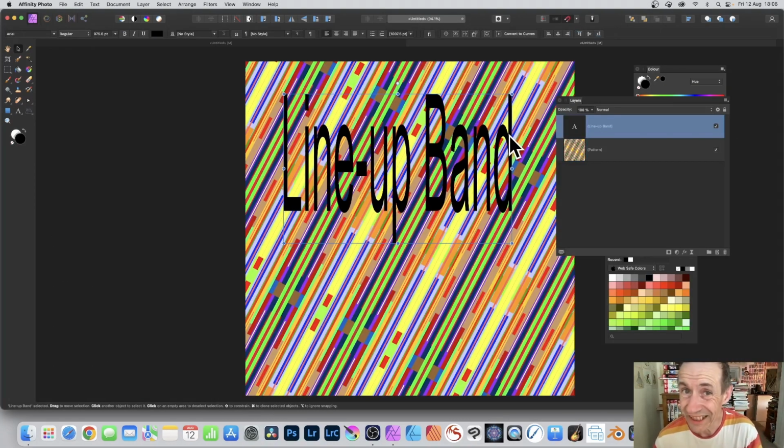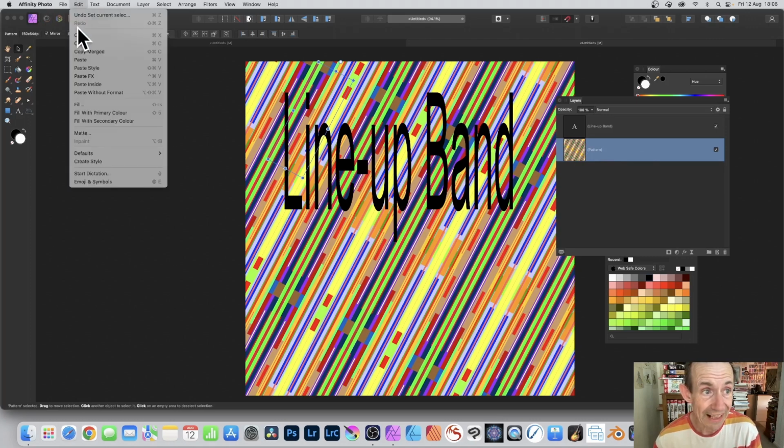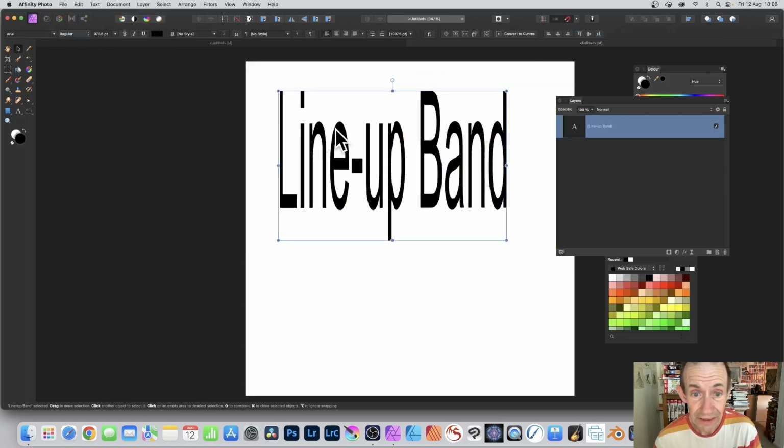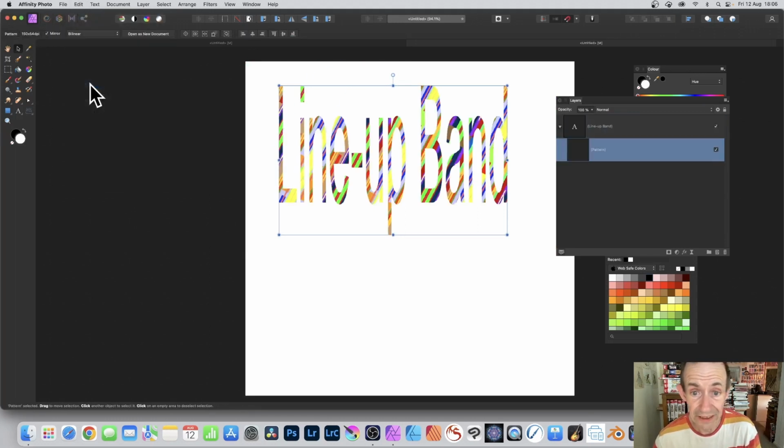Very intense, jazzy cover. Here, Line-Up Band. Got some text. If you want to use a pattern inside the text, simply select it, go to Edit and Cut. With the text selected, go to Edit and Paste Inside. And then you've got your design there.